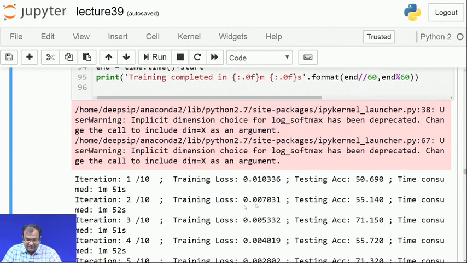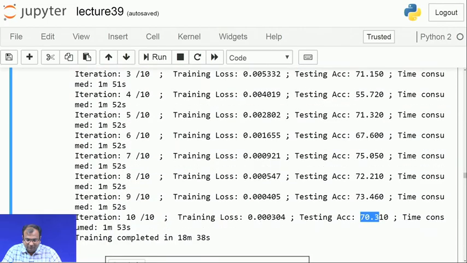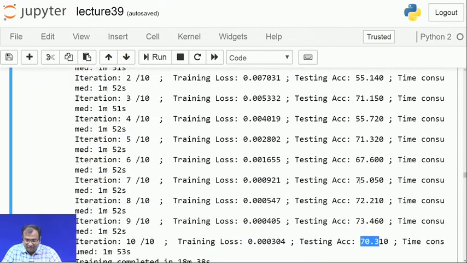Now, you would see that my training loss starts at 0.1 and then keeps going down and down, while my accuracy had gone high on my testing side. You see that it goes up to 71%, then falls down to 55%, then again goes to 71%, then to 67%, then again to 75%. But on the other side, you would see my training loss is constantly decreasing.